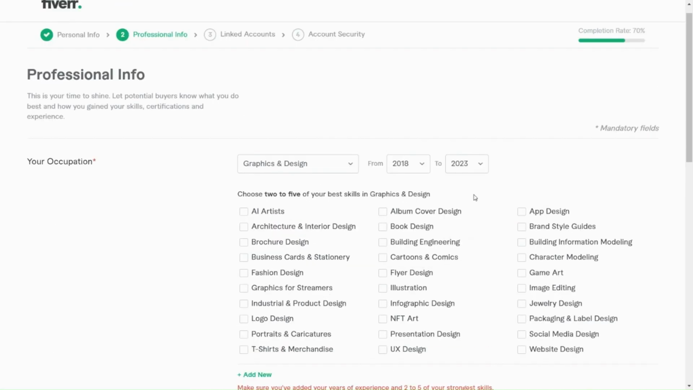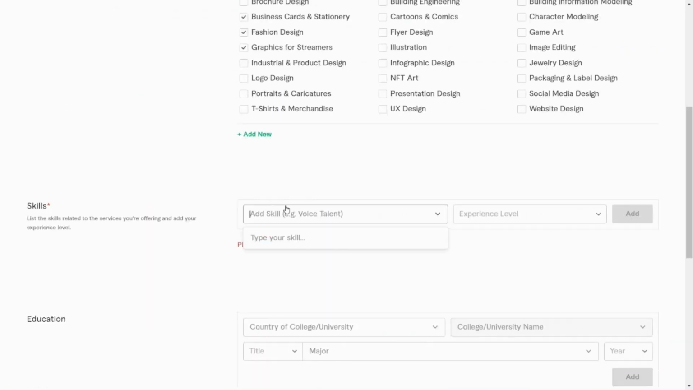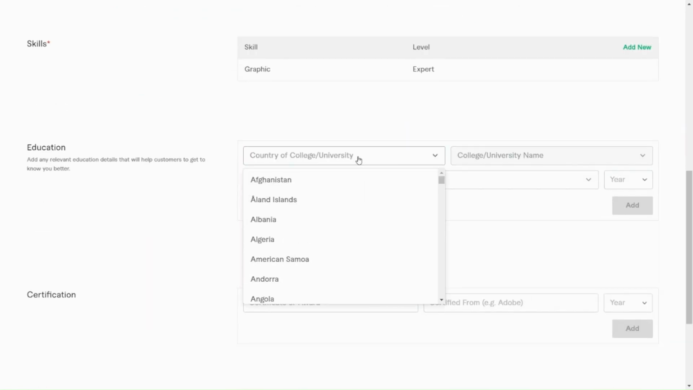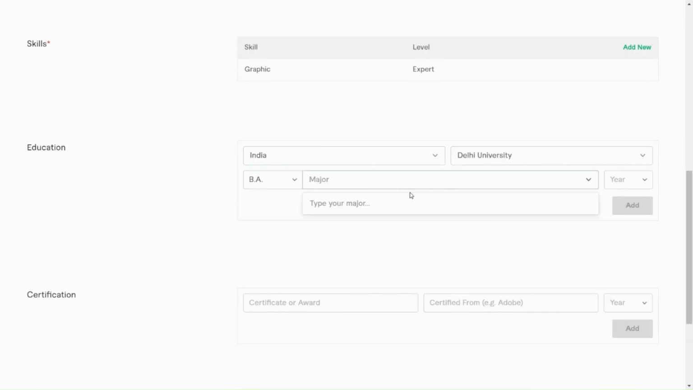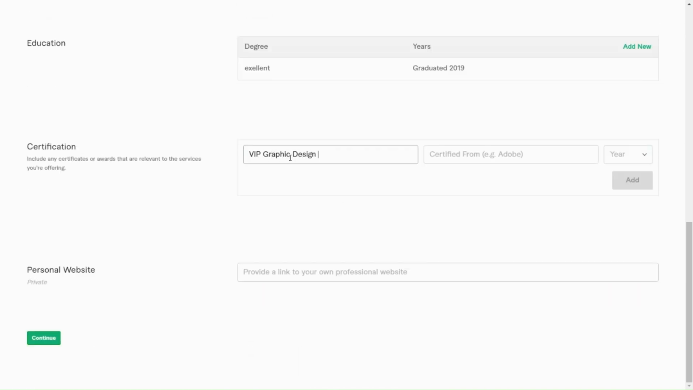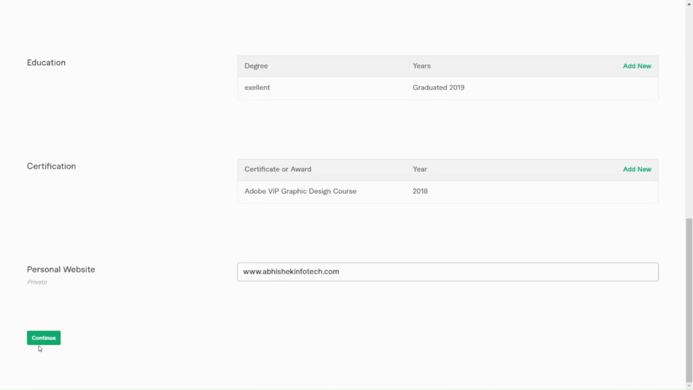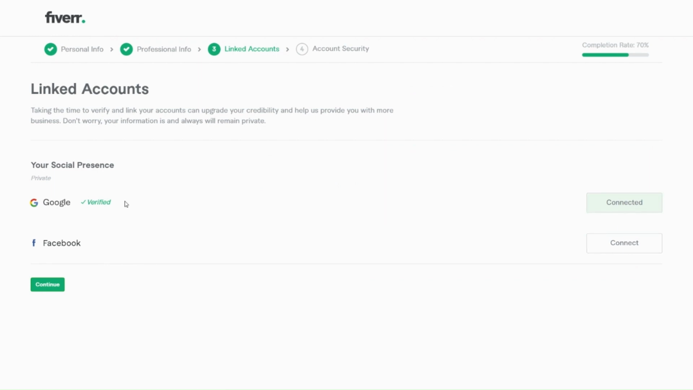After this, you have to tell your skills. Here you select only one skill from a Fiverr account in which you have good experience. This creates a good image for the buyer. After that, you have to mention your education, skill certificates, and website. After that, you have to add your social media account. Keep in mind that no section should remain empty.